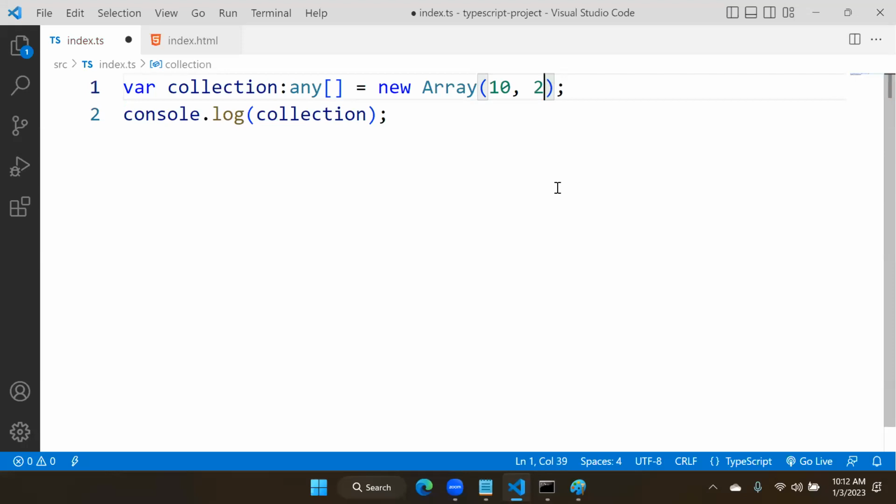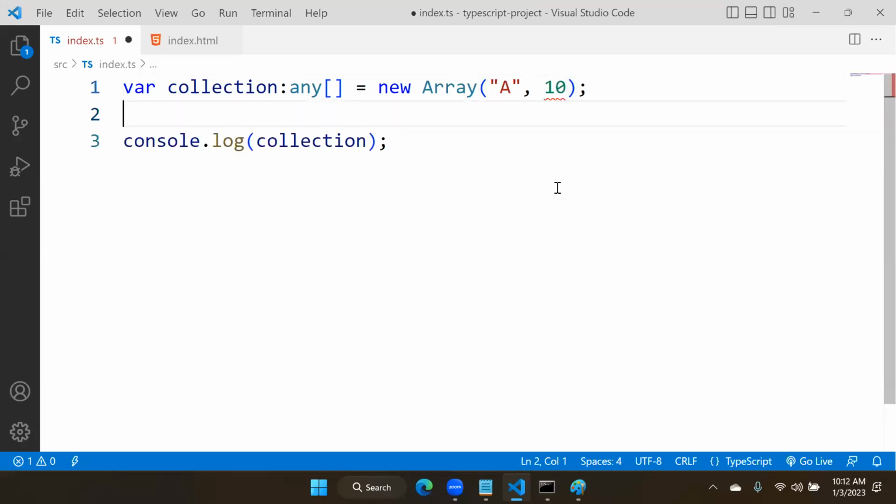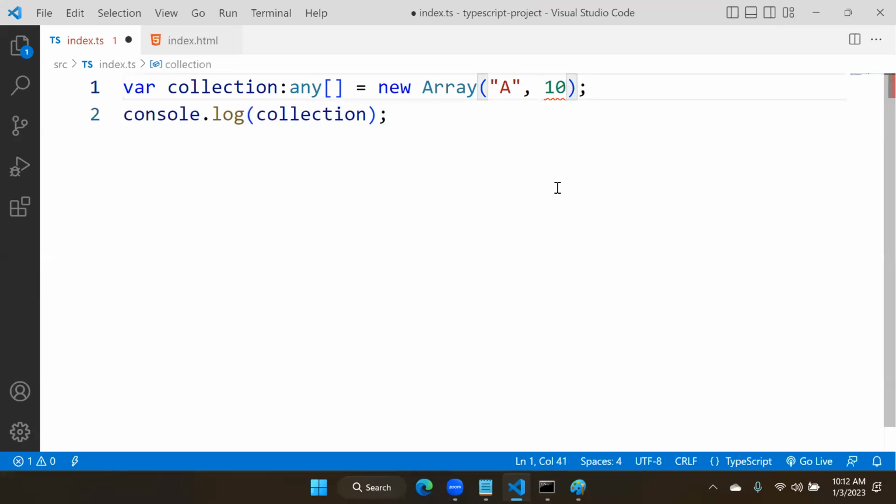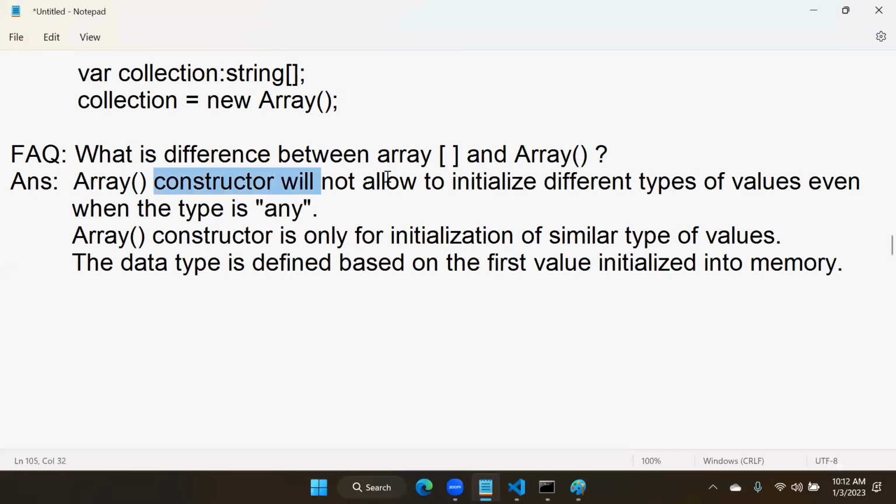For example, if I enter the first one as string, then a second one as number is not allowed now. It will not allow a second number. That means now all must be what type? String type. So what is the first point I told you? Array constructor will not allow to initialize different types of values, even when the type is any. Is it proved? Right? We have seen that. That means array constructor is only for initialization of similar type of values. Even when the data type is any, it is similar type.